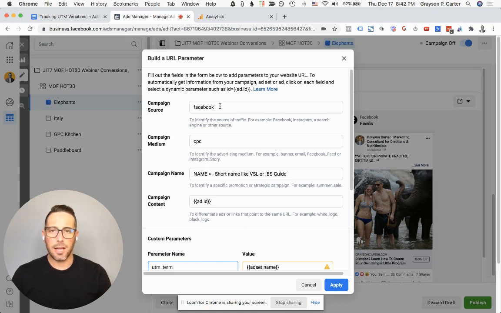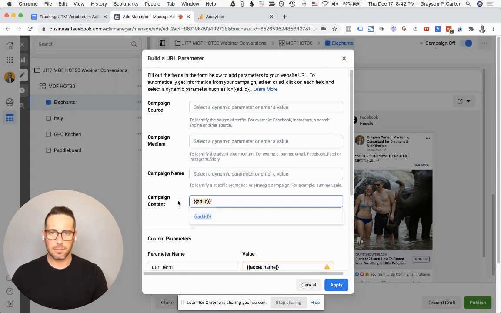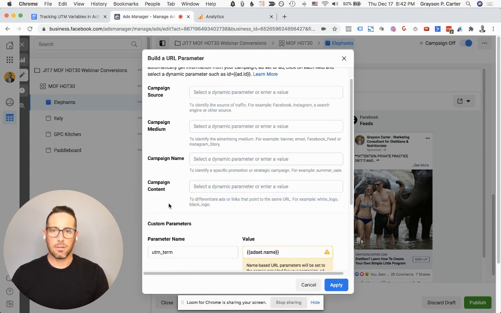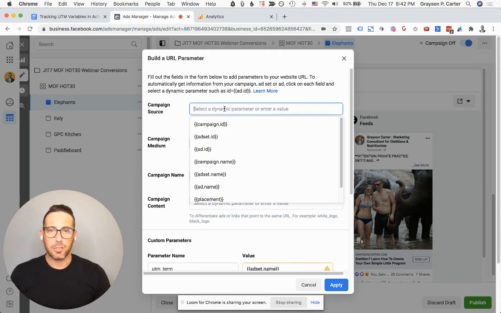So here it is. Now I already have some information filled in, but I'm just going to go ahead and delete it out of here so you can see what this looks like. All right. So we have some options here. We can hard code a value, or we can use these dynamic fields that if we just click inside the input box, Facebook will give us some options that they can fill dynamically for us.